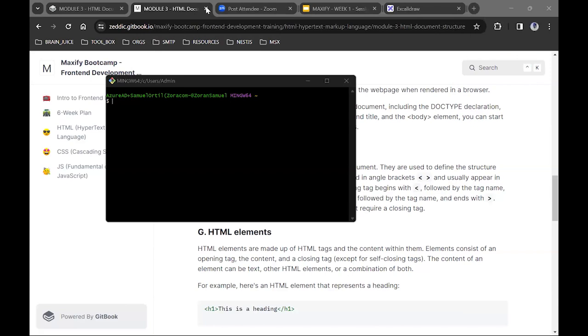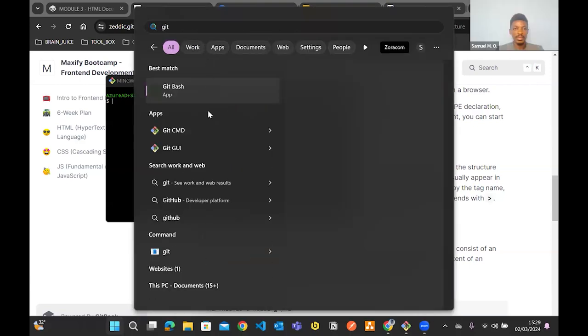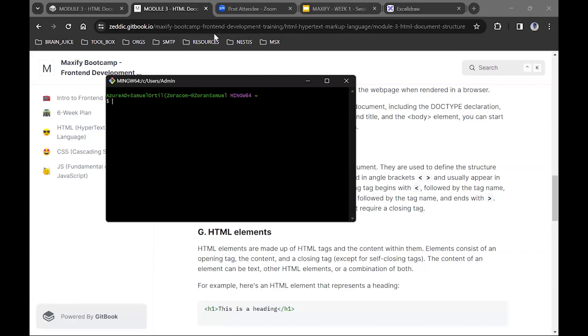Is Git Bash different from just Git? Yes. I can see Bash. Yes, I have it installed. Awesome. I don't have it. You don't have it installed? Yes. That's not a problem at all. We'll send you a link to install it.